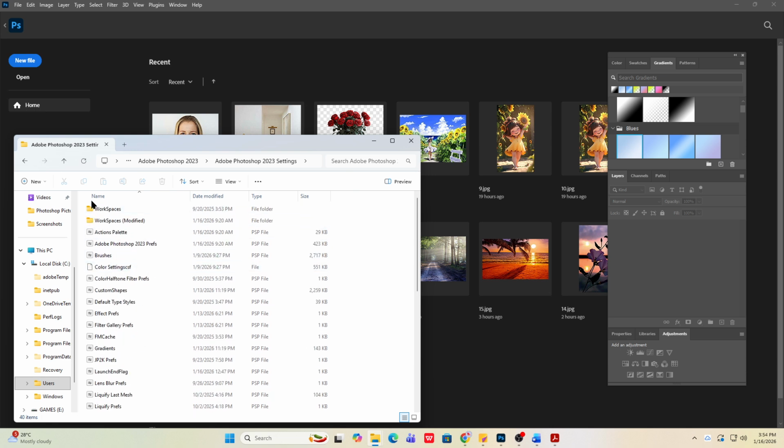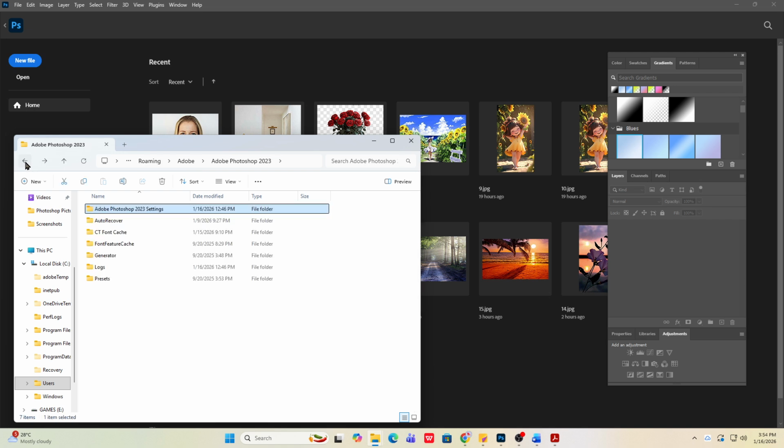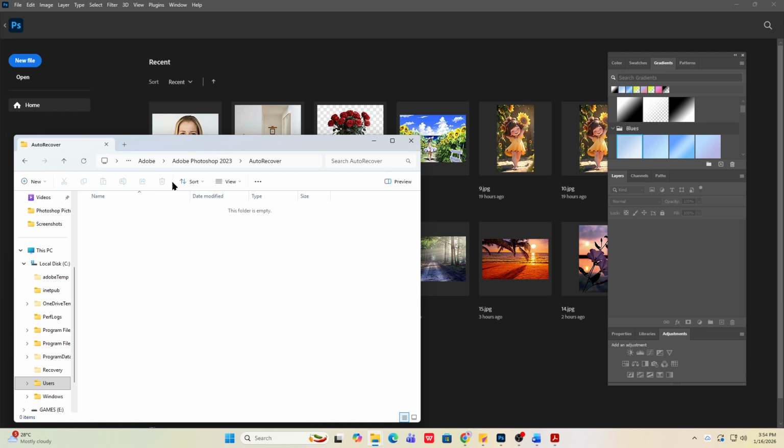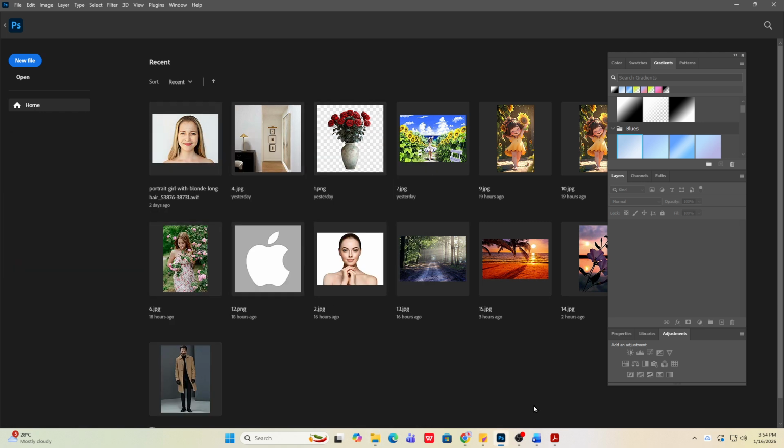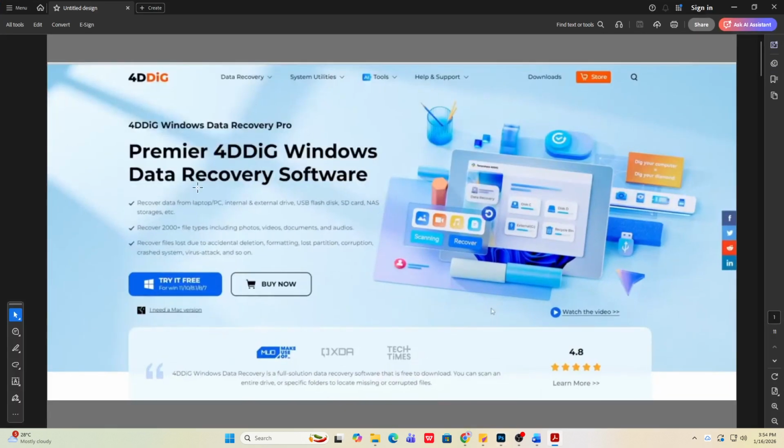If you recently worked on the file, try Photoshop's Open Recent list. Open Photoshop, go to File, then Open Recent, and if your document appears, open it and immediately save a fresh copy with a new name. This can work when the file still exists on the disk, but wasn't fully saved or was closed unexpectedly.